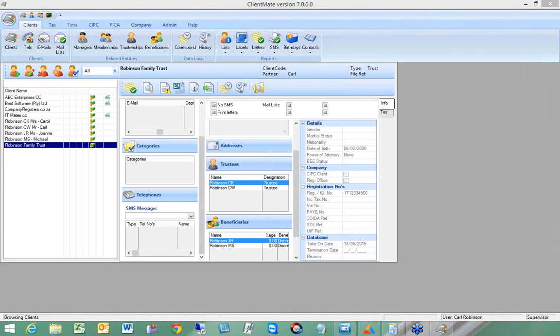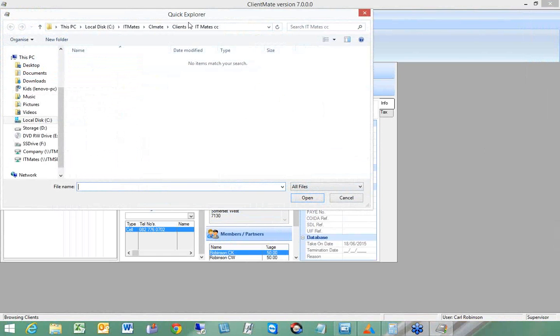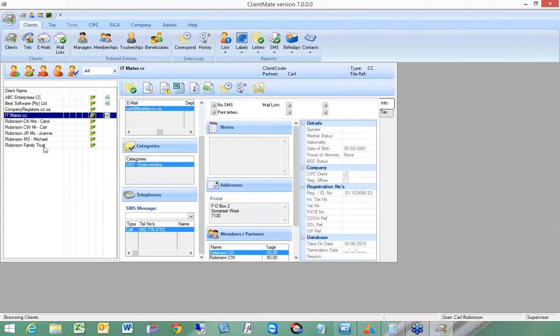Right, someone just asked me if there's a way to incorporate the ITR 14 from AuditMate into ClientMate. And certainly there is. When you produce that ITR 14 in AuditMate, you can save it into, for example, an ITMate CC folder. Again, I haven't submitted any tax returns here, so there are no tax folders there. But there would be a tax folder, and you could just save that ITR 14 straight into there. So that is a possibility.